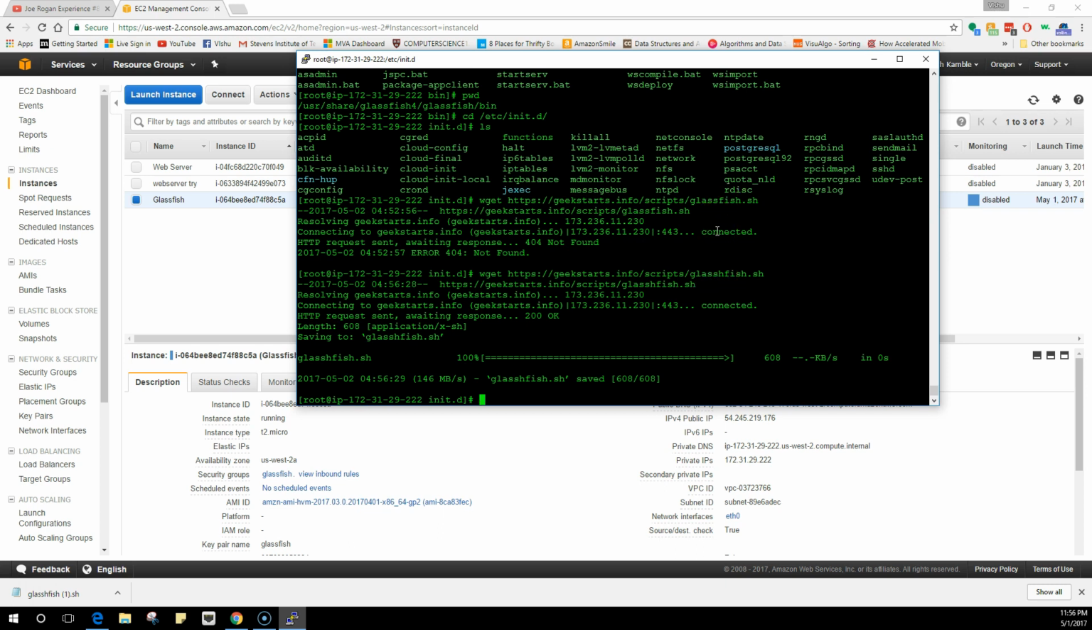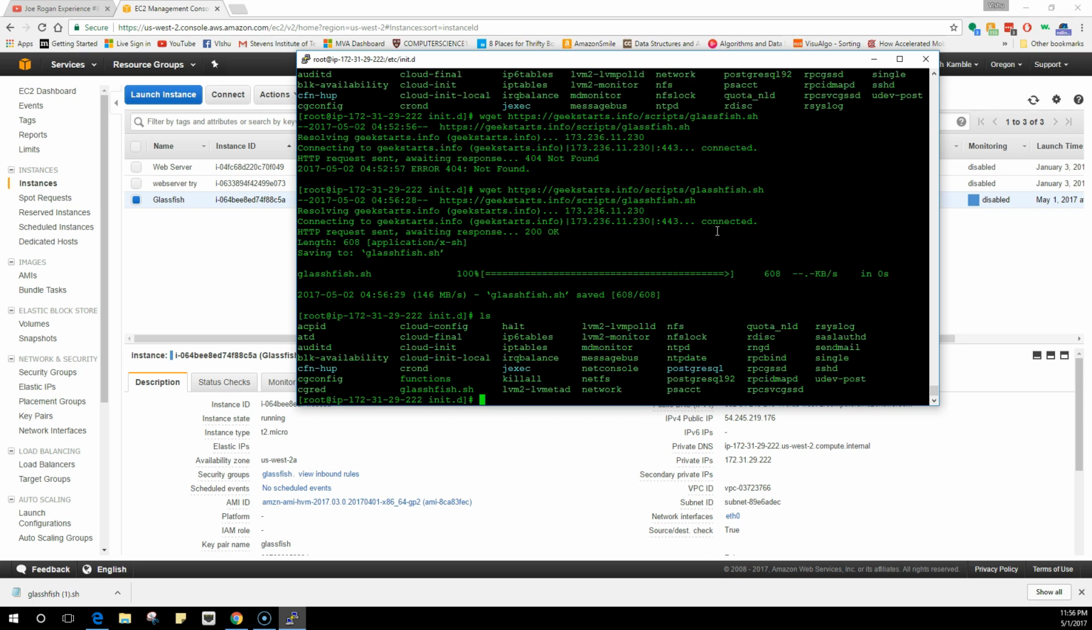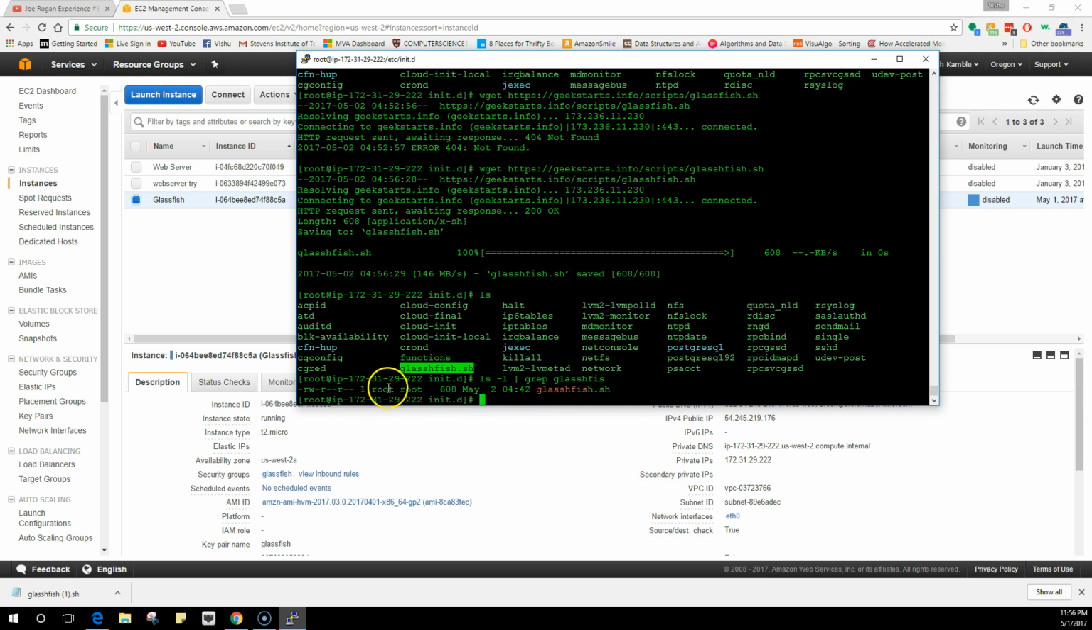So now it has been downloaded. Let me see if it saved. It is over here. If I do an ls -l and grep on glassfish, you can see that it is owned by root and it is not executable at all, although we need to execute this file. So I'm going to do a rename first so we don't mess it up. So glassfish, and I'm going to remove the script extension.